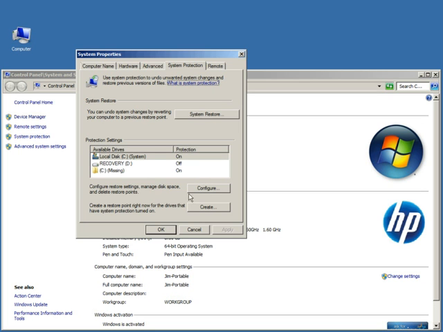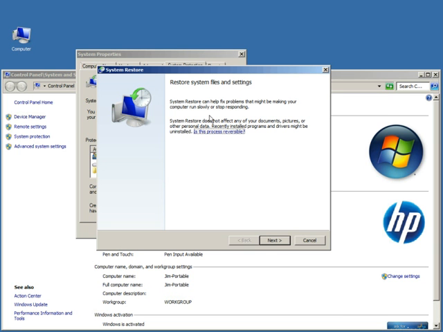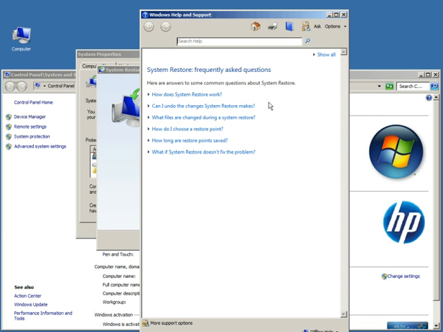Instead of going in and creating a restore point, this time we're going to go see where the restore points end up and how you would go about restoring your system with one. We click on the System Restore button, and that brings up a dialog box which gives you a little bit of information about the restore system files and settings process. One really useful piece of this is this click link that you can choose, which will bring up Windows Help, and it'll explain how the system restore process works, whether you can undo it, what files are changed, how do you choose a system restore point, and so on.